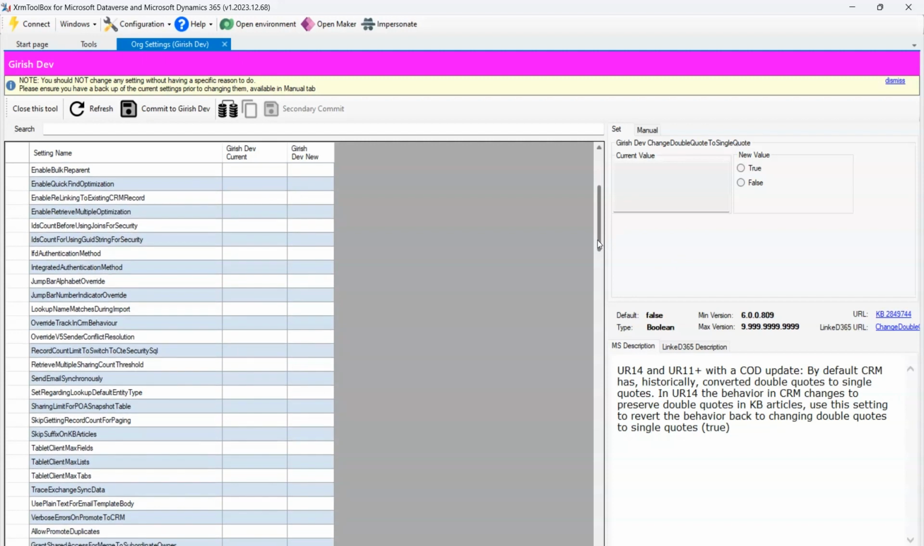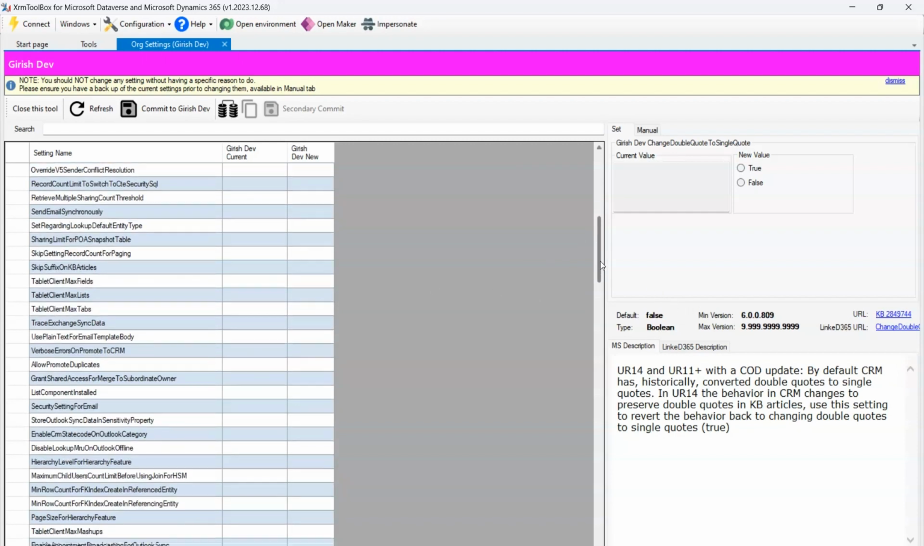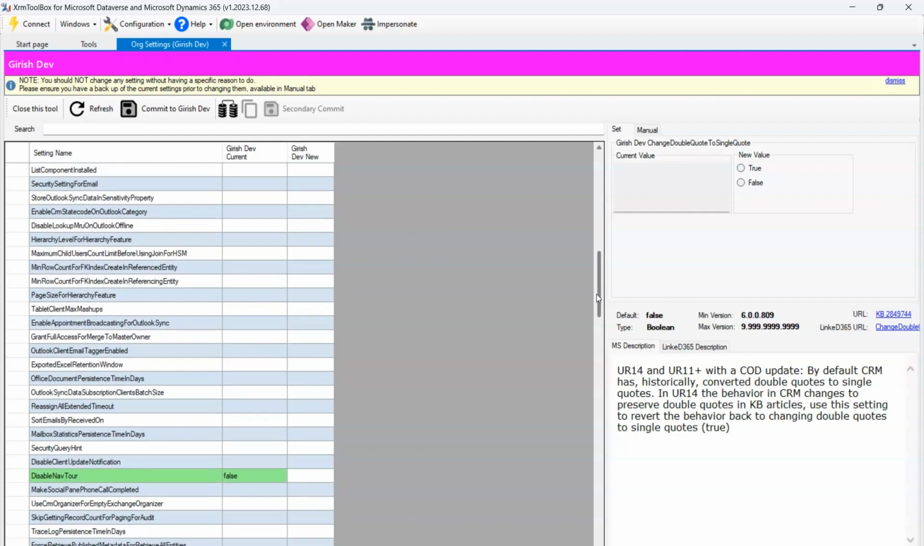Some of the settings I'm just going to read. It says security setting for email, tablet client max tabs, send email synchronously, and there is exported excel retention window, reassign all extended timeout. So for all these settings, some of them you will not even find in the user interface, and that comes handy while changing the setting.